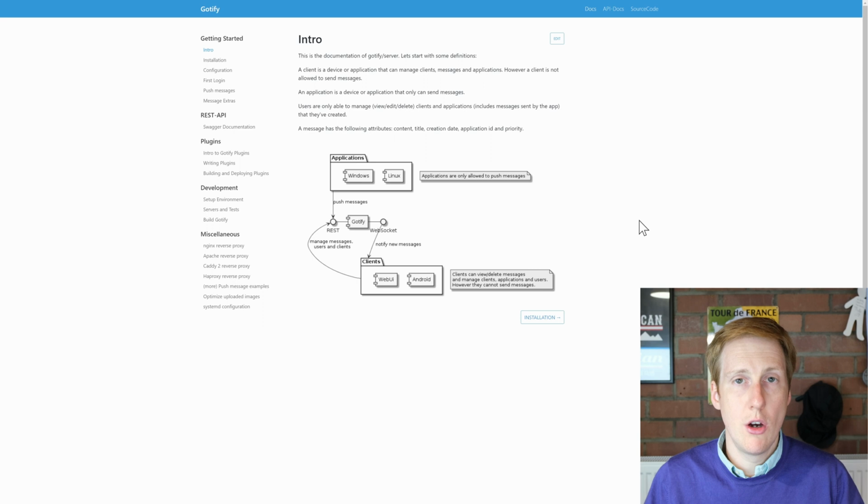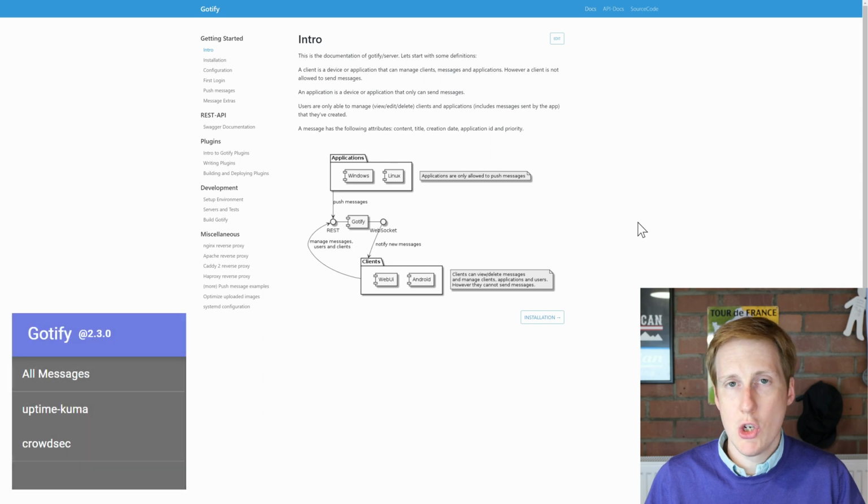So hopping quickly into the architecture, we can see that Gotify provides both a REST API and a WebSocket, and it sits between your applications, so the things that you want to send notifications, and your client, i.e. what's going to receive the notifications, and it will both push and pull messages as specified. Now the great thing here is that we can actually set up notifications per application, and I'll show you that later on.